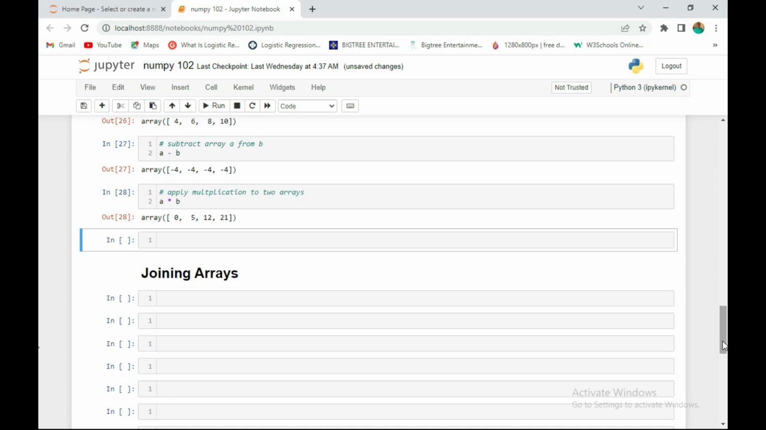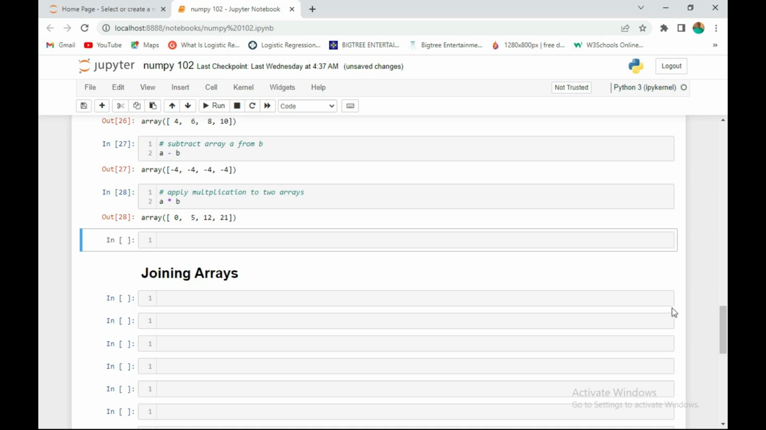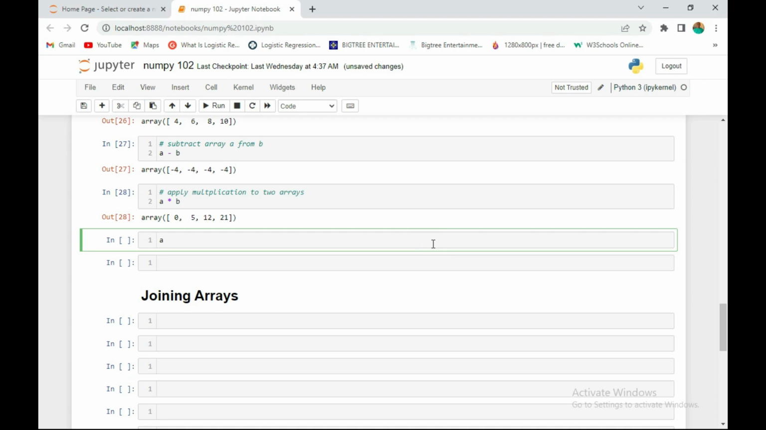Now, there are some inbuilt functions we can also apply to these things. We can also say A times the sine of B. Now let's see what it will give us. So you can see the answer.